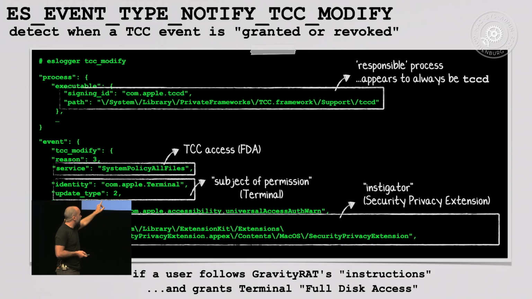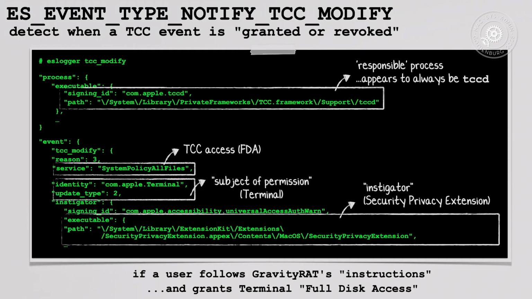What is more useful here is what access was granted. Here we can see it's full disk access, or FDA. We can see the subject of permission. This was the application or program that was granted that access. In this case, it was Terminal. And then finally, we can see the instigator. Since the user did this because the malware told them to, they went into System Preferences and clicked enable full disk access for Terminal. And so that is reported to us as well.